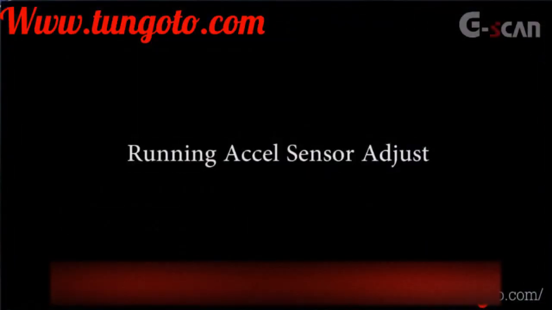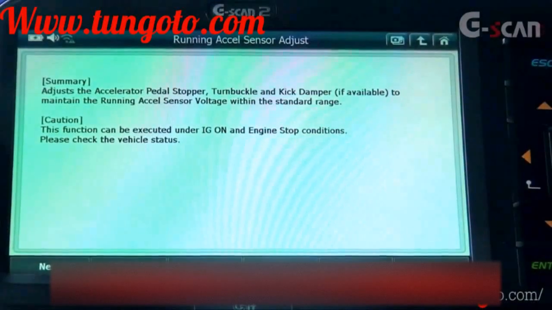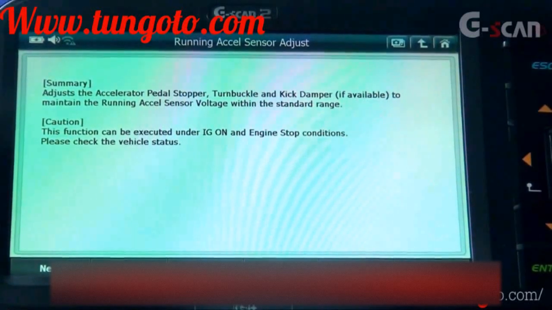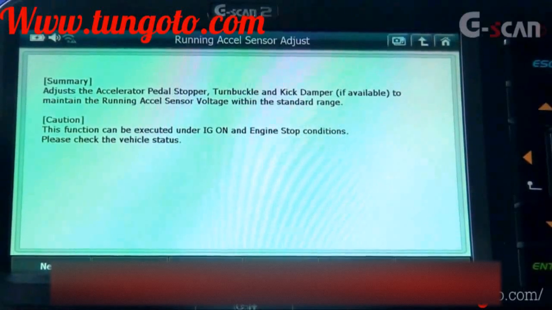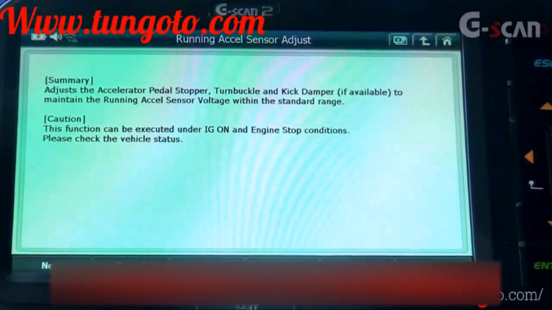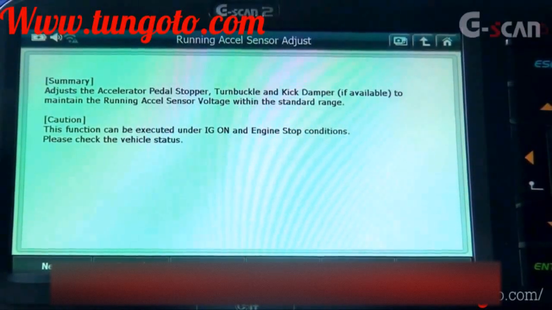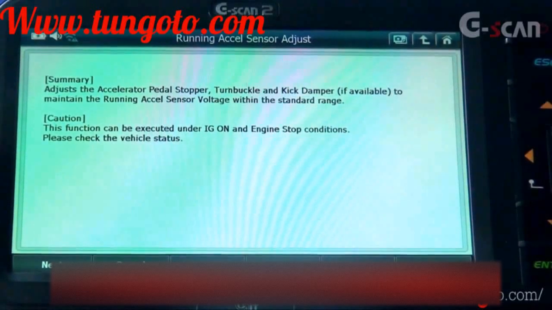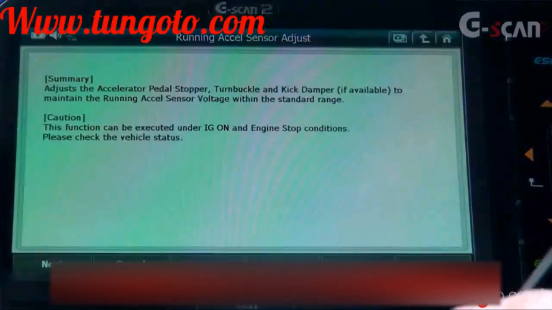Running axle sensor adjust. Adjust the accelerator pedal stopper, turnbuckle, and kick damper if it's available, to maintain the running axle sensor voltage within the standard range. This function can be executed under ignition on and engine stop conditions. Please check the vehicle's condition. When you're ready, press Next.